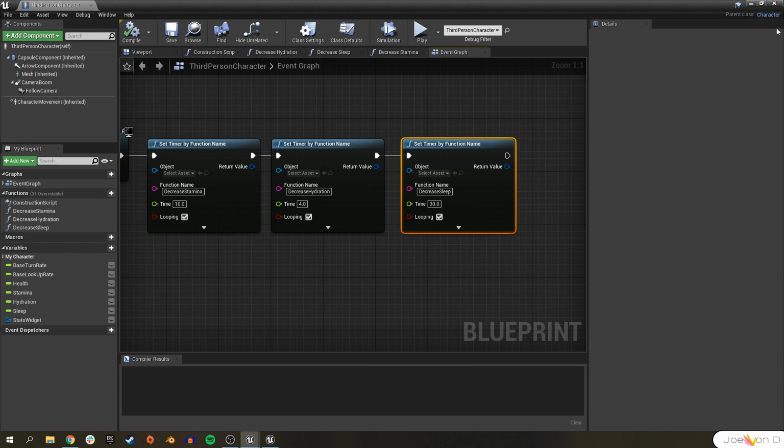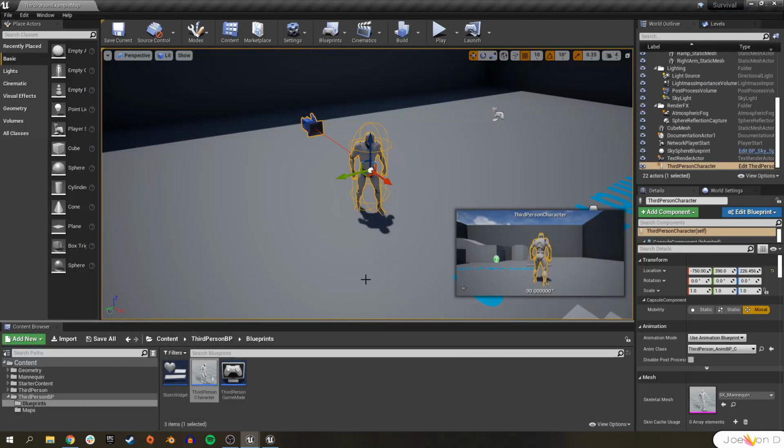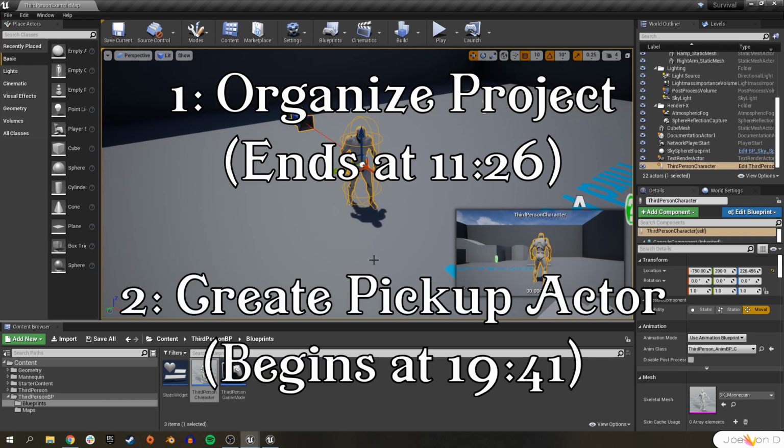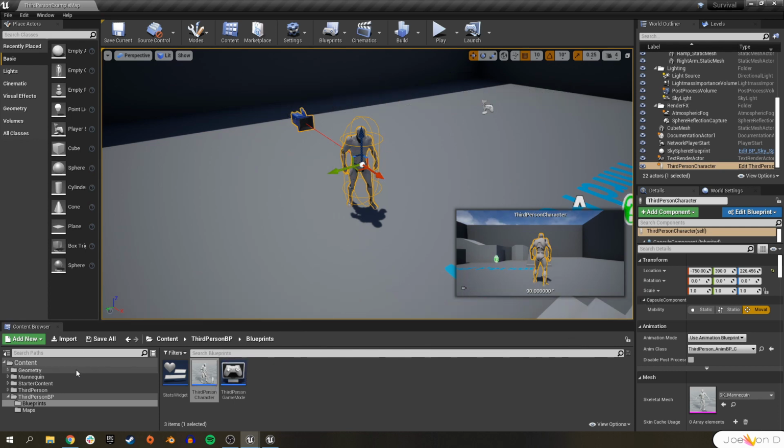Now in this video, the goal is to first get everything organized in this project. Then I want another actor that our third-person character blueprint can interact with, and that is going to replenish our stats, and we can go ahead and litter the ground with that other actor. So first things first, we need to organize our project a little bit.